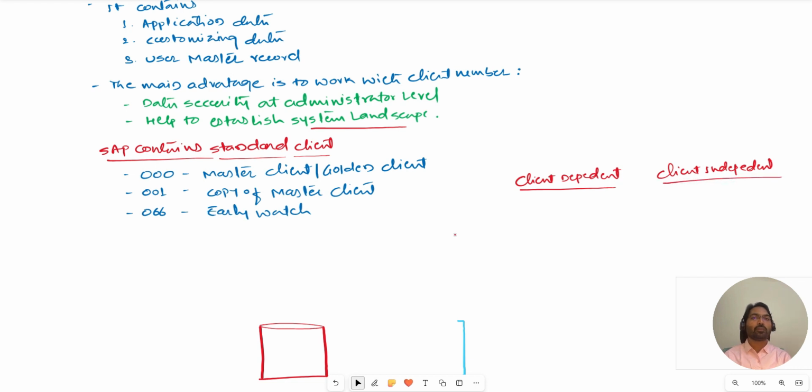So in SAP, the data should be client dependent. As I discussed, the client number contains application data, customizing data, and the data related to the user master data, or user master record, we can say. So all this information should be client specific. It means it should be stored in a particular client with full security. And this client number will be helpful for you to establish the system landscape.